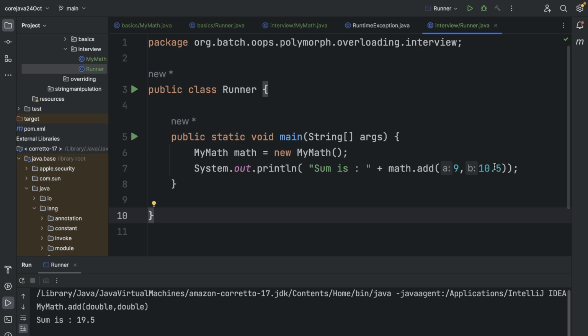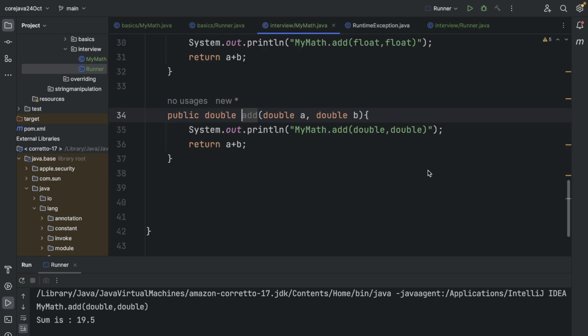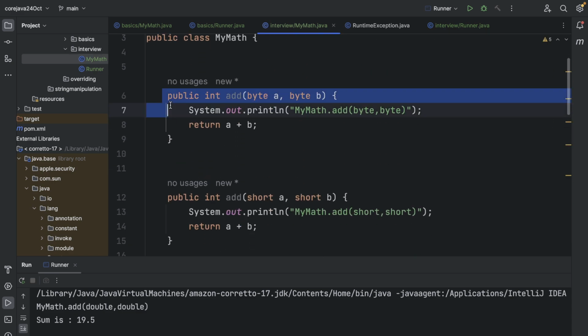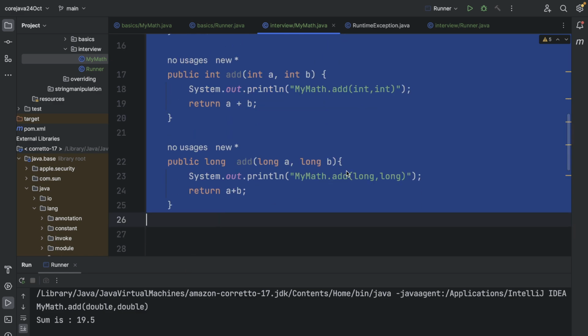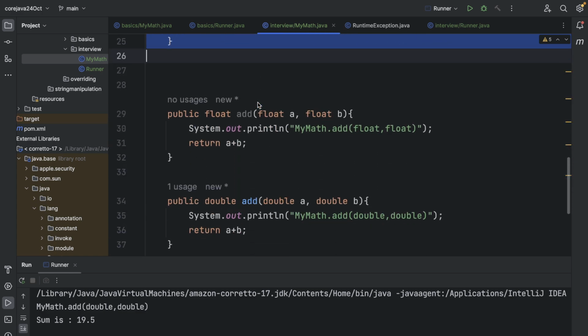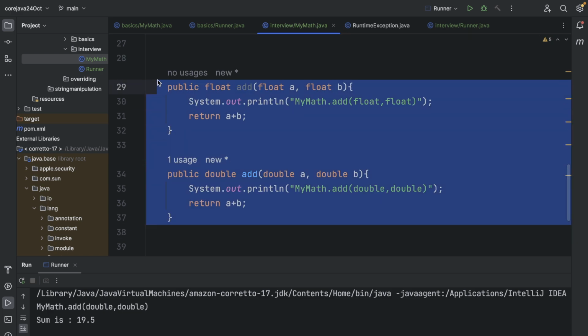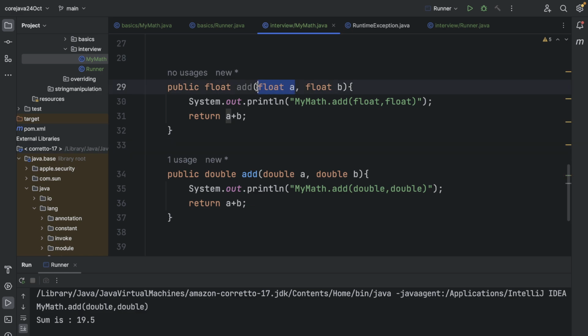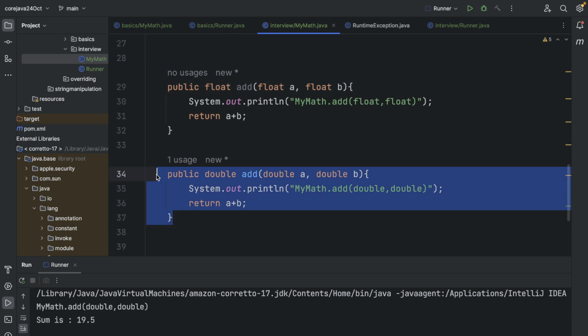Why? Because one is double and one is integer, right? Double can hold the integer, but integer cannot hold the double. So all the integer methods have been rejected, because none of these four can hold the decimal. So I'm left with these two options. Now one was double and one was integer. Float can hold the integer, but float cannot hold the double. So the only option left with us is double and double, right?